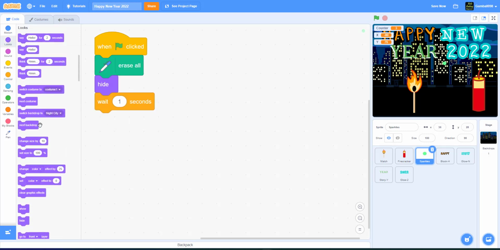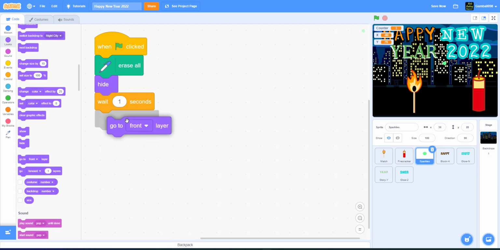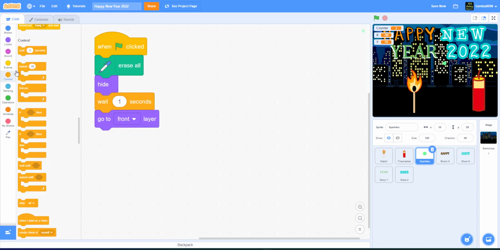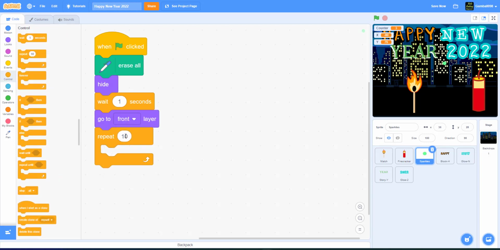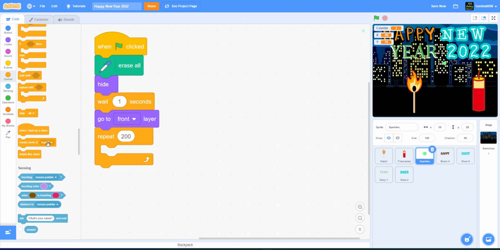and it'll go to the front layer. And after that, it'll repeat 200 times to give effect. And it will create a clone of myself. So just make a bunch of effects, some little sparkles. So that's just very cool, some effect.